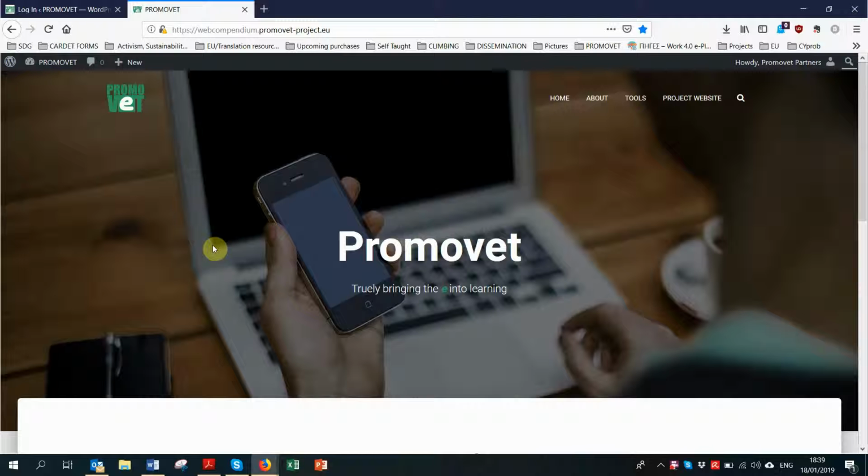This is a step-by-step guide that will allow partners of the PROMOVET project, as well as collaborating vocational education trainers, to update the Web-Compendium with new web tools well into the future. This new functionality comes with limited web graphic and design options in order to keep it as simple and straightforward as possible.